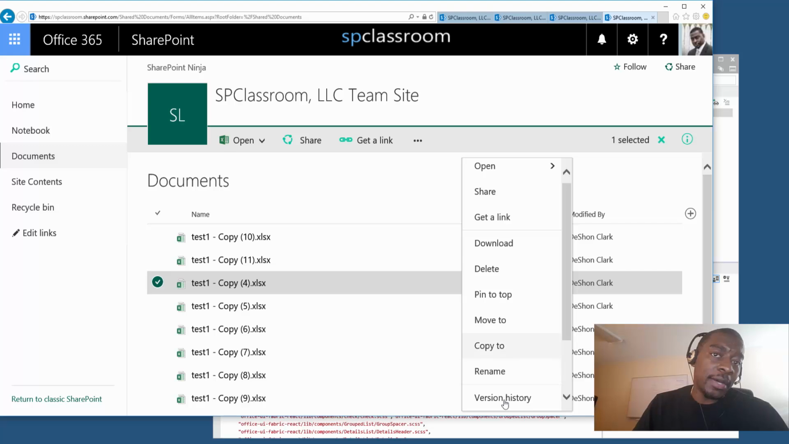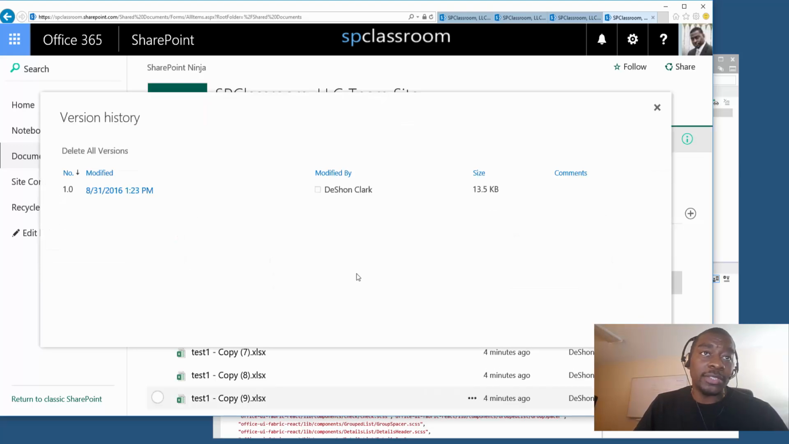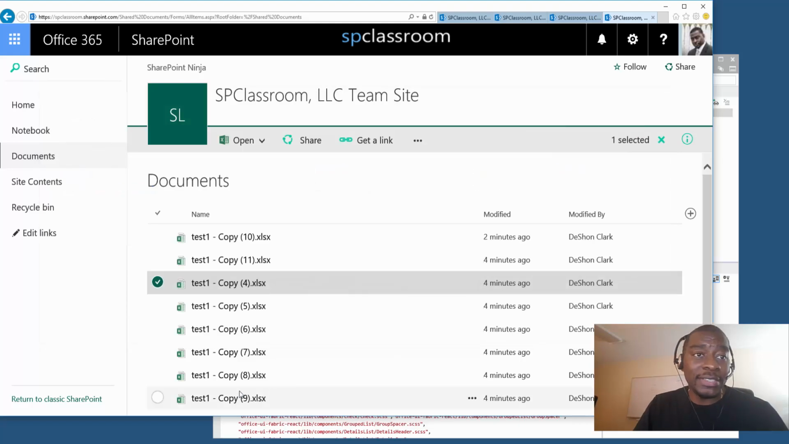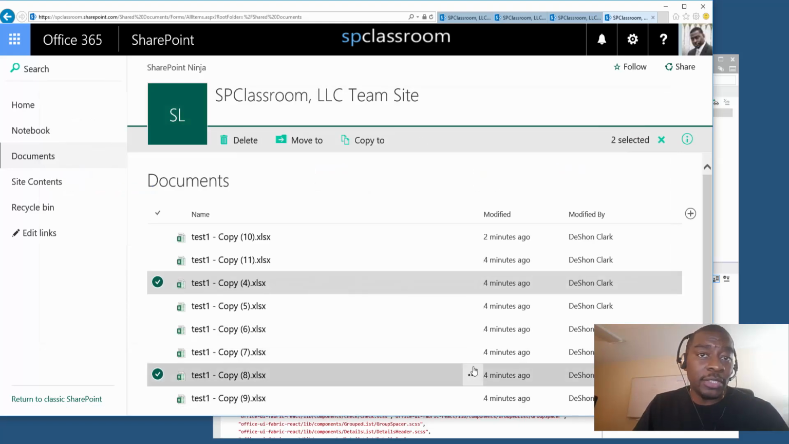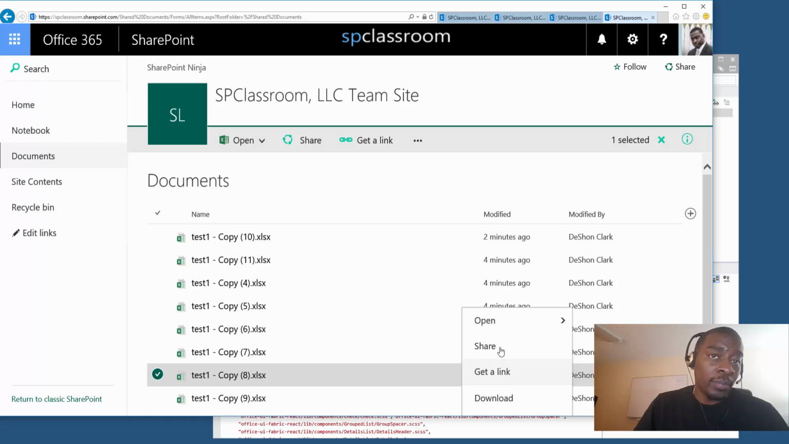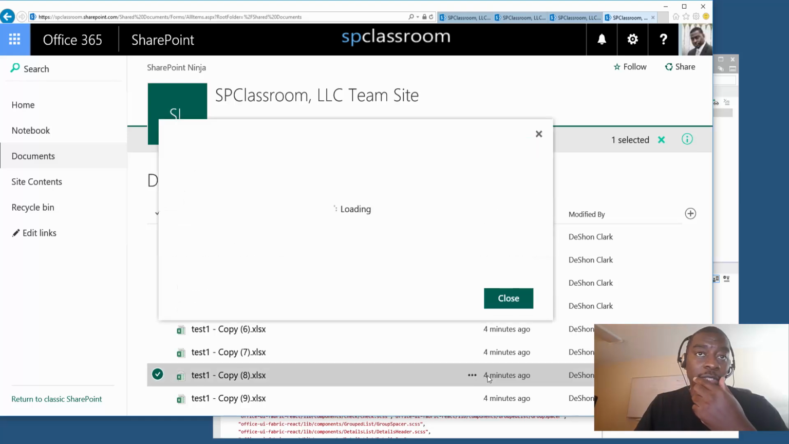What else? You can view history, and this is actually pretty cool. Obviously you can view history in prior versions of SharePoint, but I think it's easier to get to these different options. With a single click, you can share, you can break inheritance for this document, and all this other good stuff.